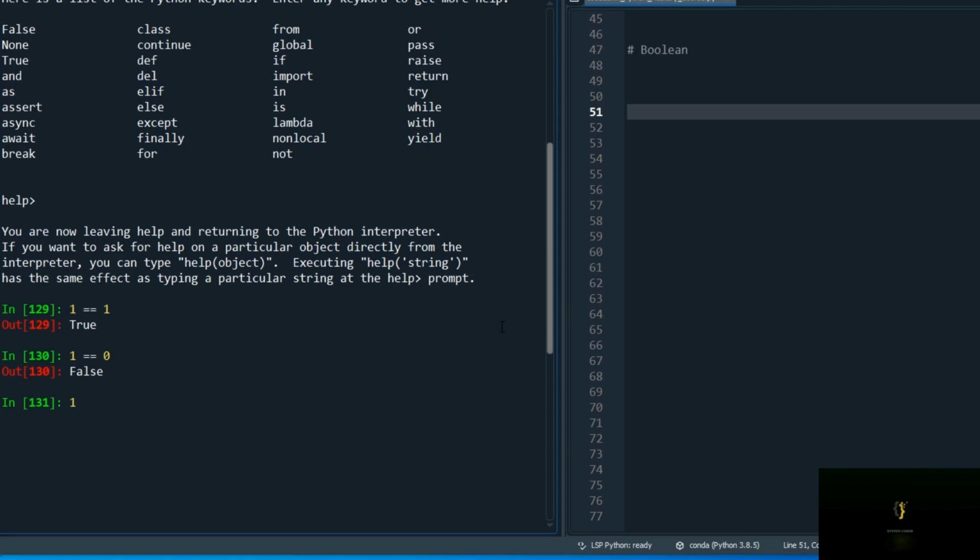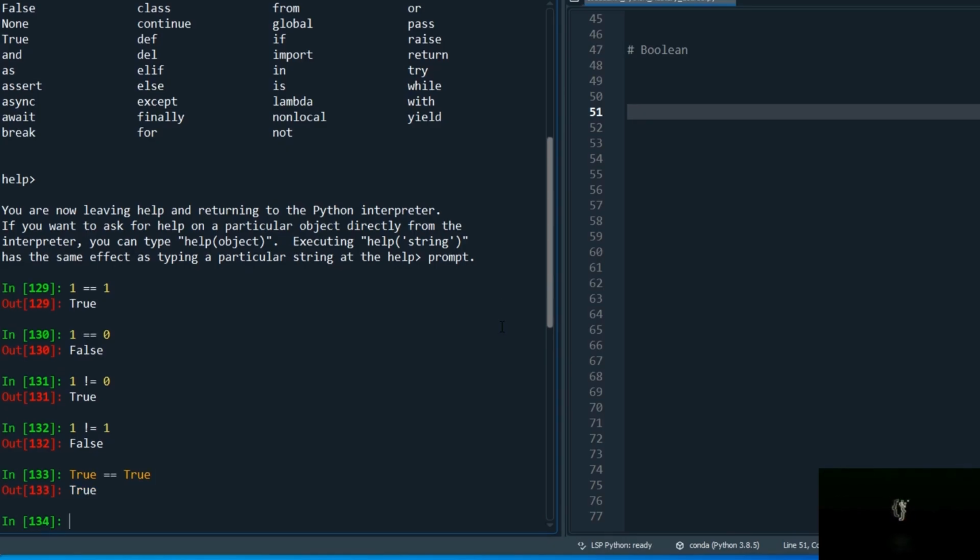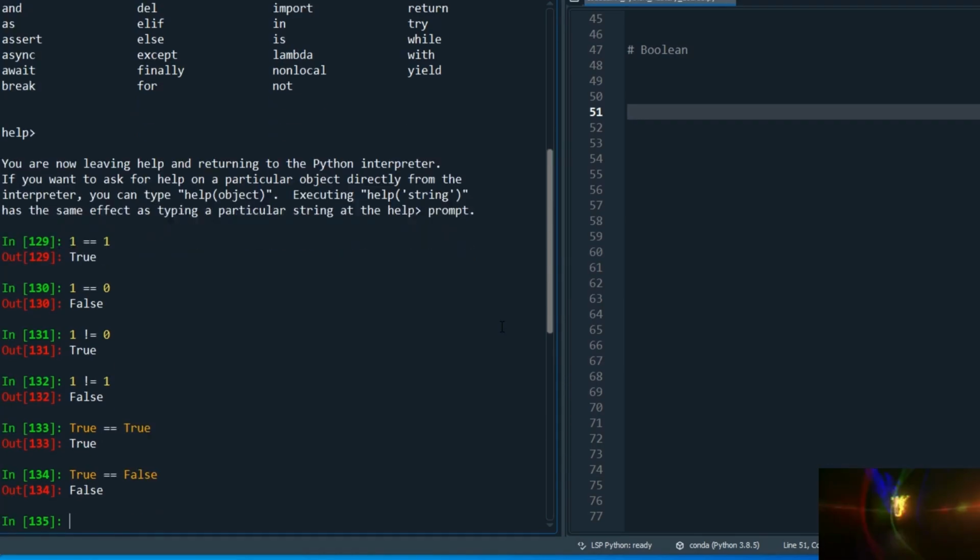Now, there's also a way to handle not equal. This is the exclamation point and an equal sign. So, does 1 not equal 0? True. Does 1 not equal 1? False. And then you can also use this right here. Does True equal True? Yes. Does True equal False?